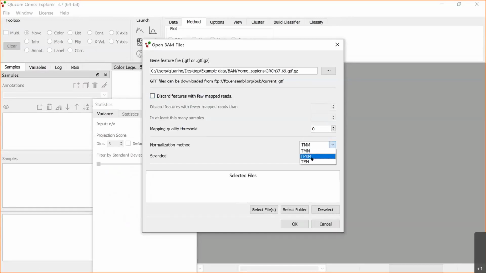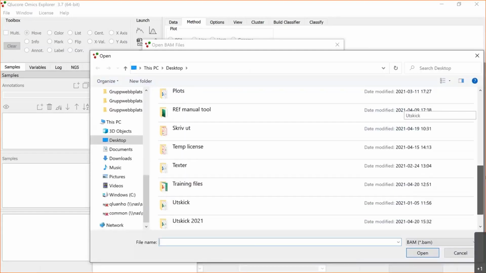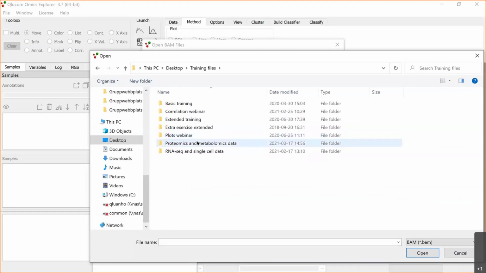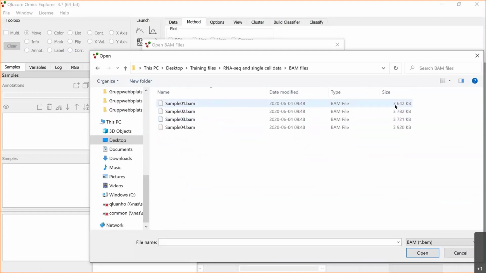I decide which of the 3 supported normalization methods that I want to use, and here I have the possibility to also work with stranded data if the protocol that was used was for stranded DNA. And then I select the files. So I go over here, find my files. Here we are, and here I have a couple of BAM files, and you see they are very small.